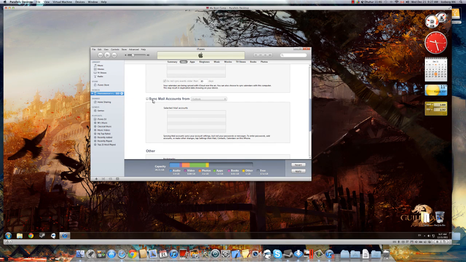Now, syncing mail accounts is really up to you because it depends on what type of mail account you're using. If you're using something like Hotmail, Gmail, Yahoo, etc., you don't have to do this. You can just reinsert the settings on your phone and it'll basically have everything there as it used to be.